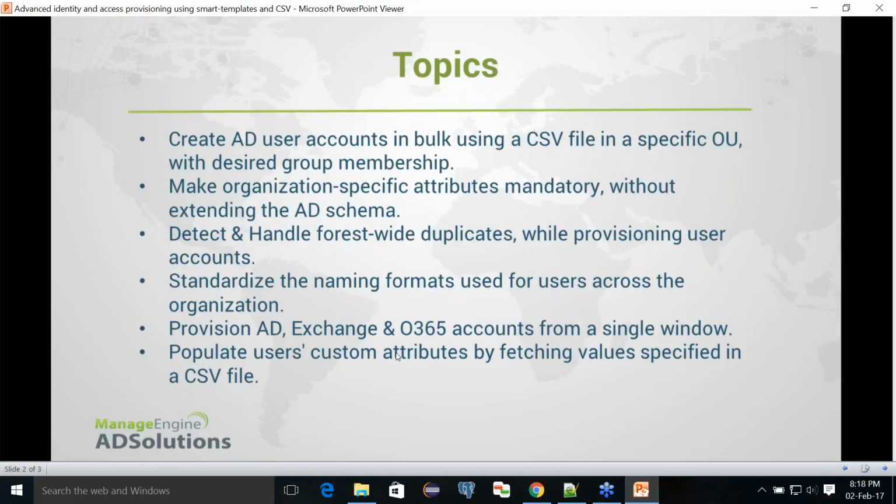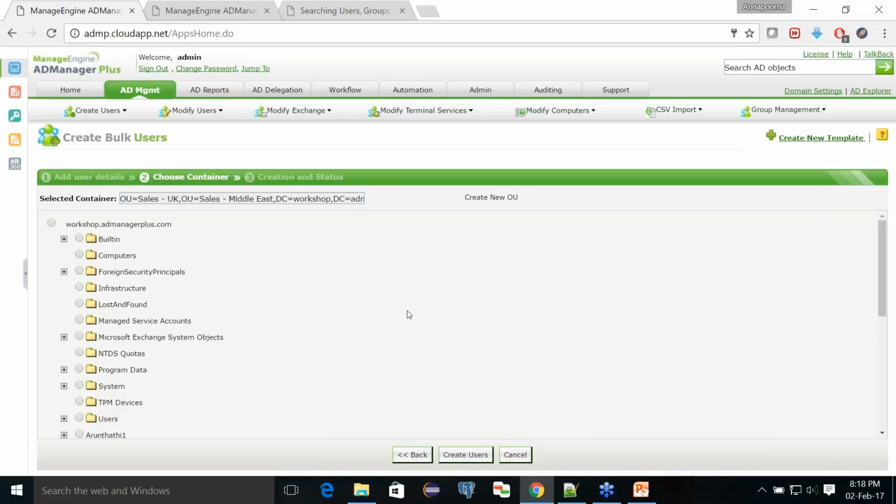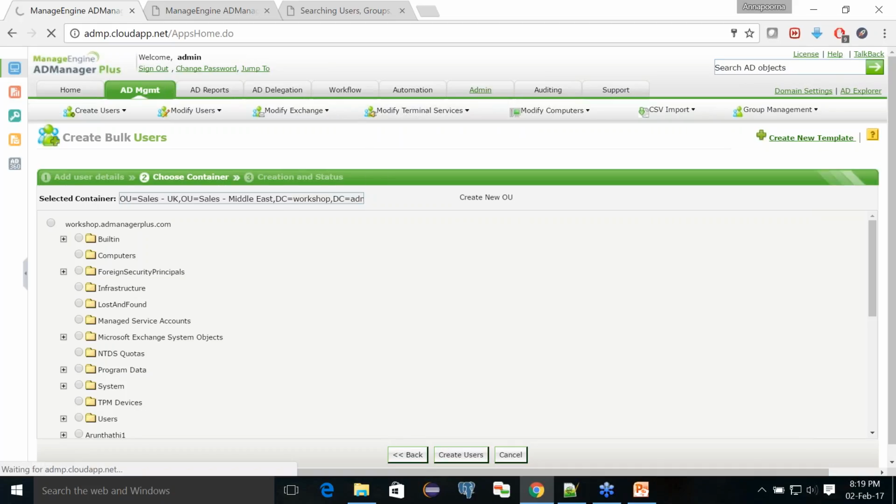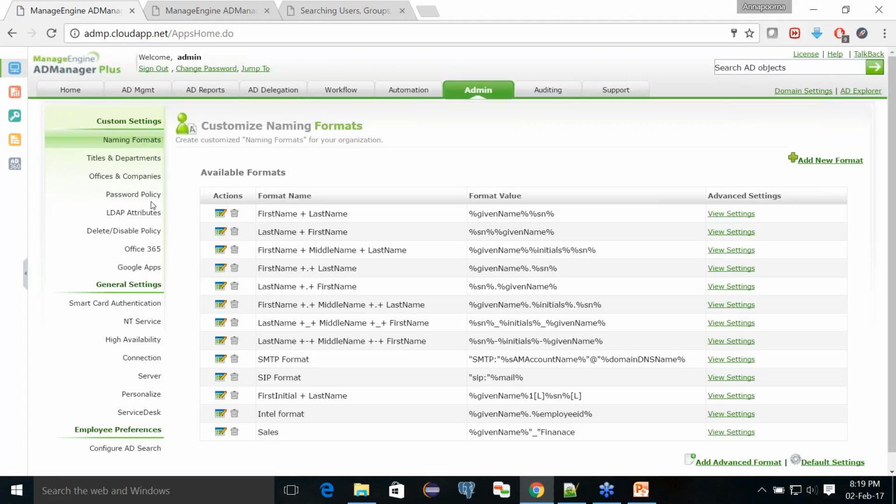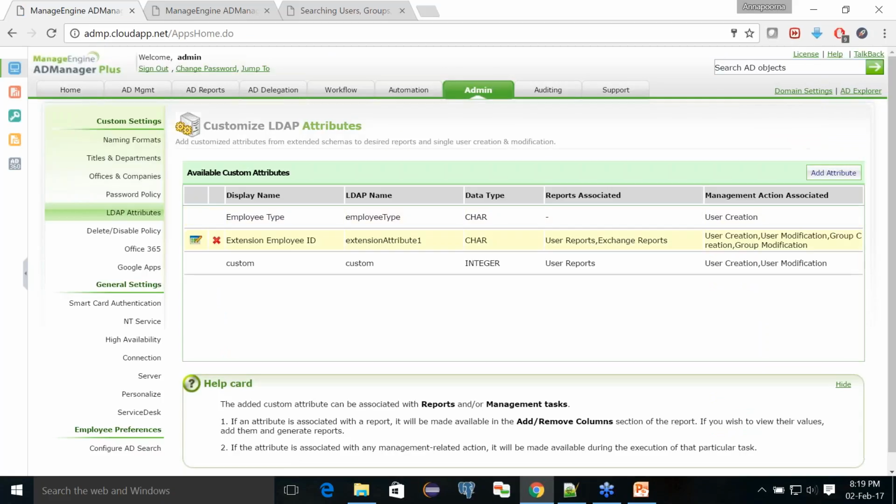Okay, let me move to the last topic for today. How do I populate custom attributes for my user account? The first step is you need to configure the custom attribute that you have created in your Active Directory in ADManager Plus. Go to the Admin tab, then click LDAP Attributes. Say if you're an educational institution and you have a group code for every course you provide, or say you want to specify the type of the employee, like a permanent employee or a contract employee, so you have an attribute called employee type in your organization. You can configure all such custom attributes here in the Admin tab.